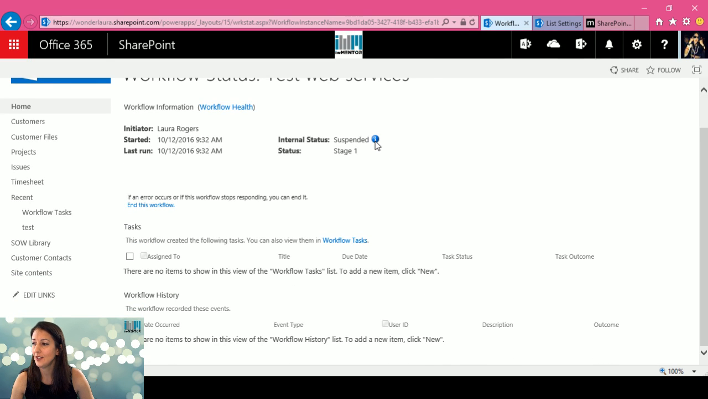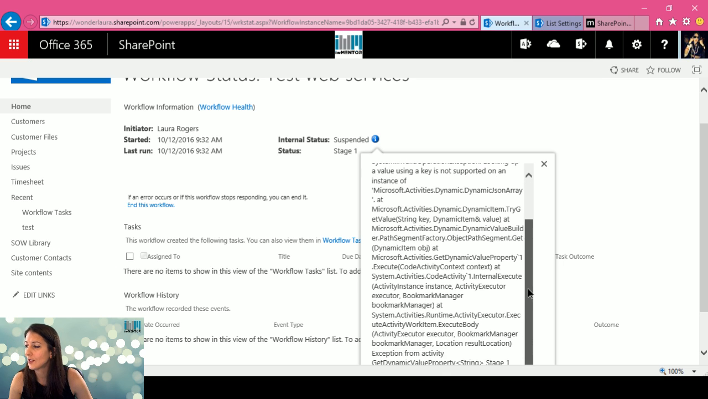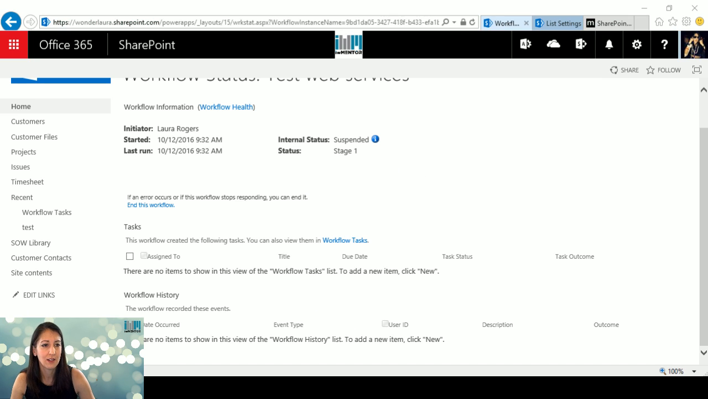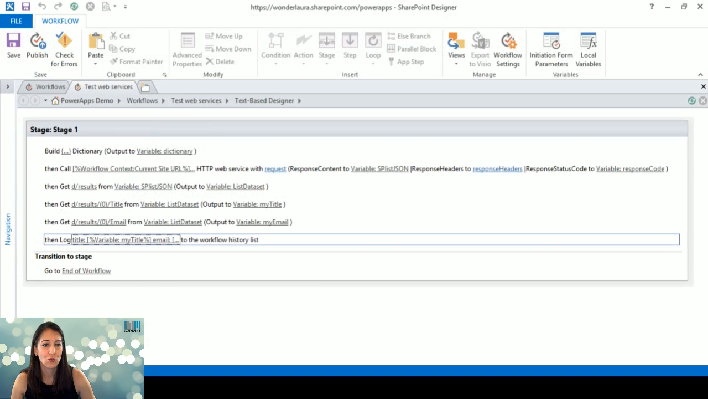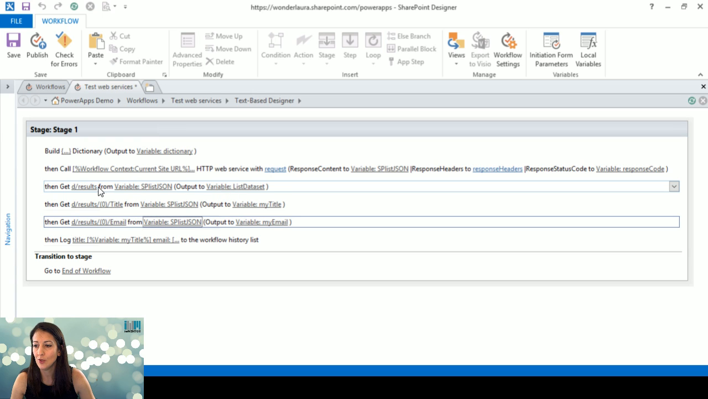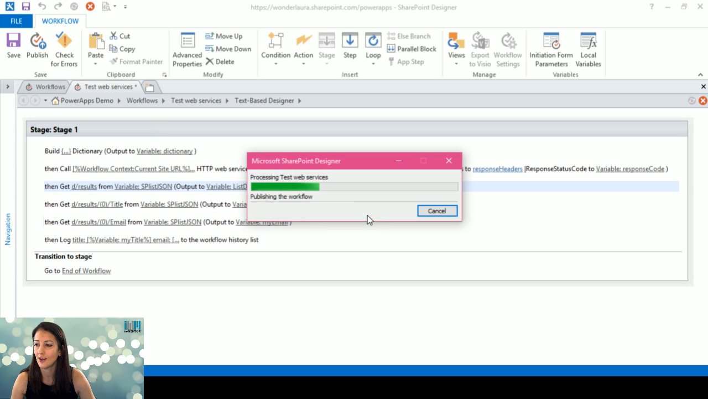All right, it's suspended. Ooh. Looking up a value using a key is not supported on an instance. Okay, that's fine. All right, what does that mean? Let's go see. Data results from. Oh, that's what I did. I used the wrong one. So this is getting the whole list, and this is going to get one specific thing, and I was getting it from the wrong specific thing. See, this is just getting everything. So I was just looking at the wrong dictionary.